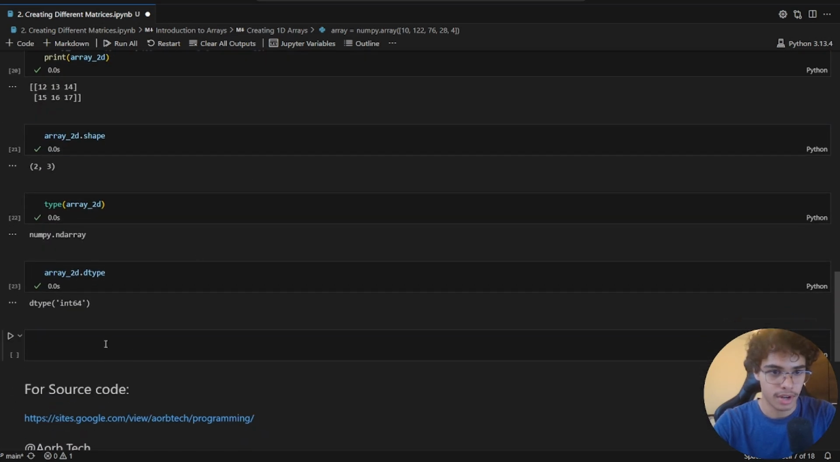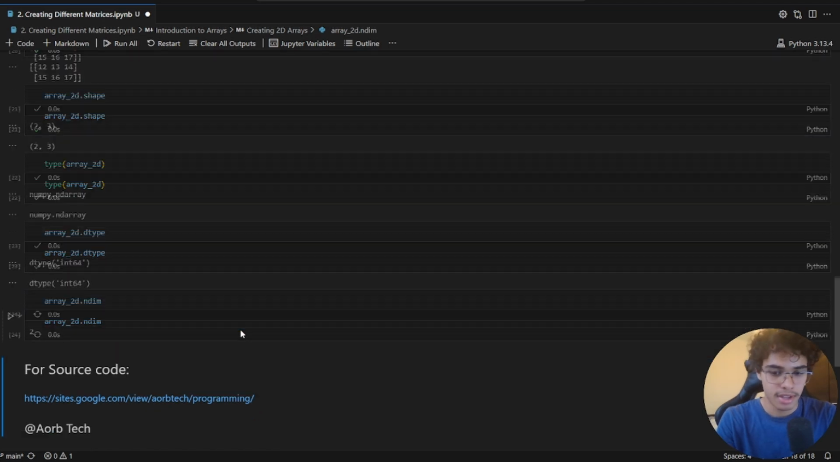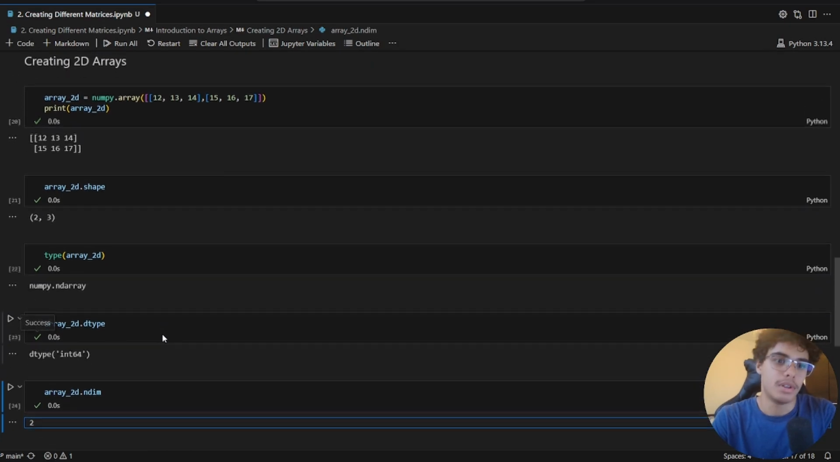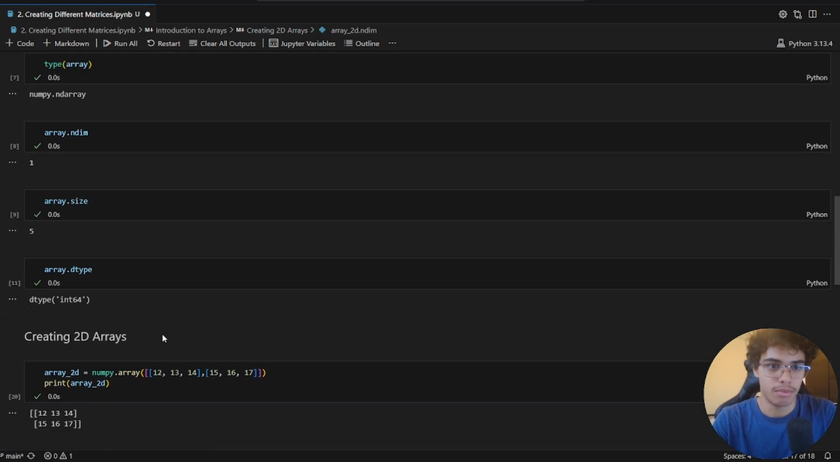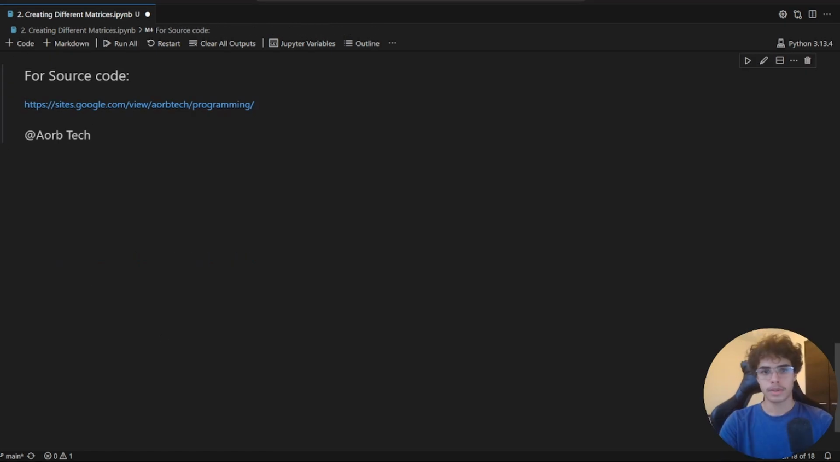And now if we want to check the dimensionality, as we said, this is a 2D array. So if we go here and we put ndim, that's the n dimensionality, we'll see it gives us a 2. So we confirm that it's a 2D array. And that's basically all you really need to know about the basics of creating 1D and 2D arrays, and arrays in general. So that was a pretty short episode.